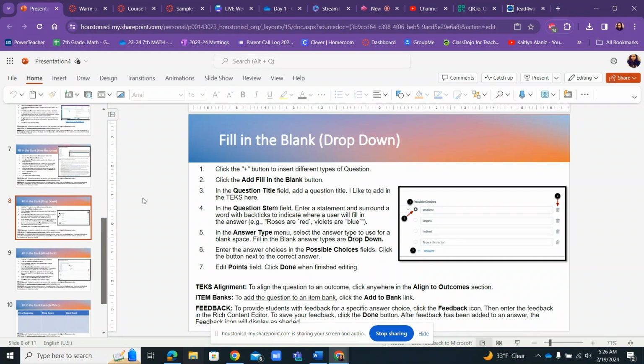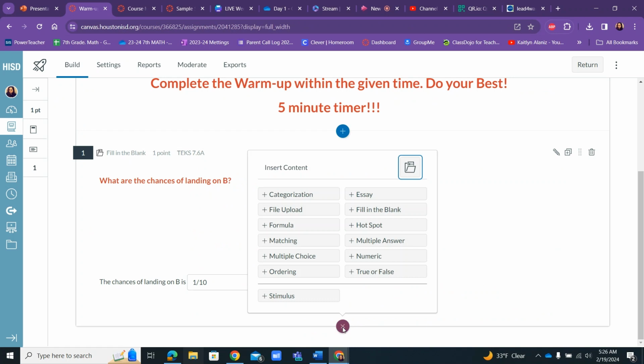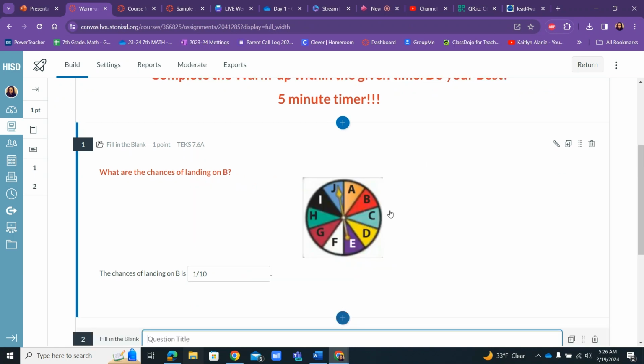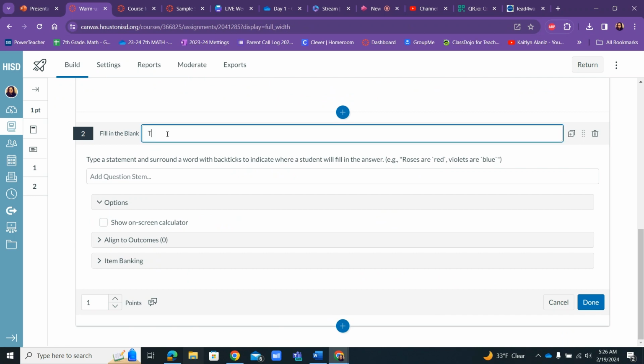Okay, so if you click the plus button, you guys are going to be inserting as usual, text field normal, question stem normal. The answer type, this is what is going to be changing for that question. Okay, so let's go ahead, get it into practice, all right? So I'm going to go ahead, do the add, fill in the blank. My question title, again, is normal. I'm going to go ahead, have the TEKS 7.6a.